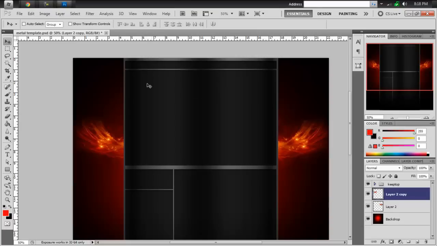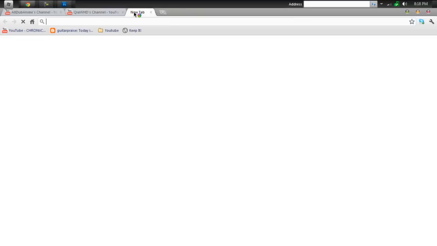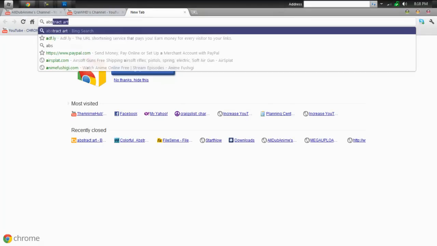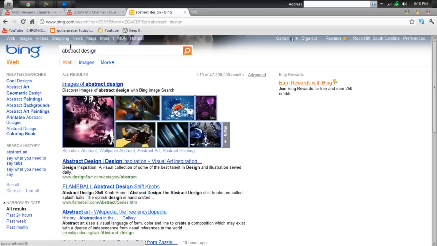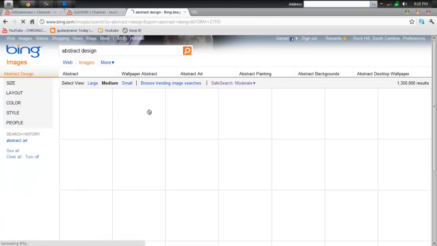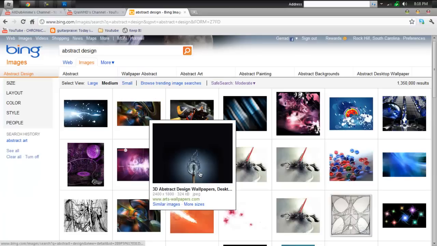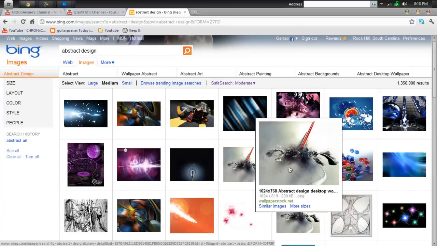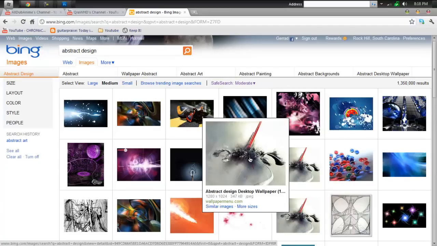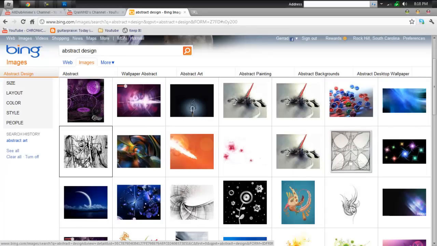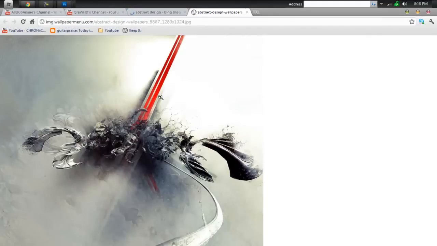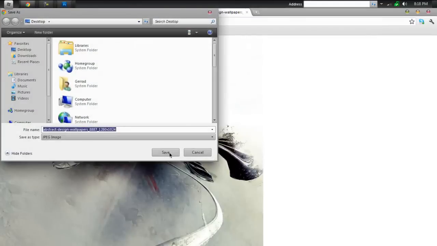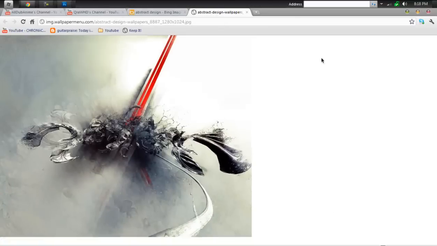And maybe a abstract design. Haven't tried this one in a while, so how about that? Actually looks pretty cool, so I'm gonna use it. Save image as desktop, save abstract design.